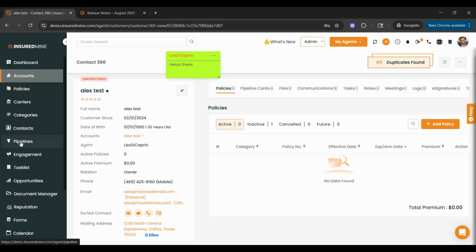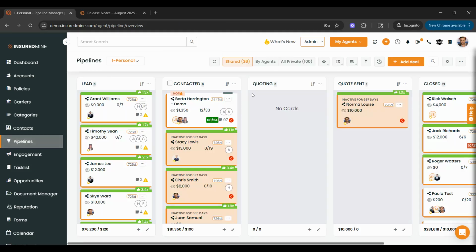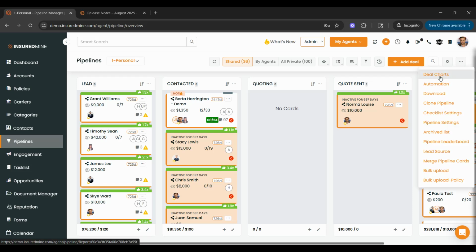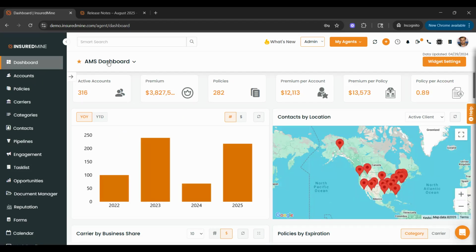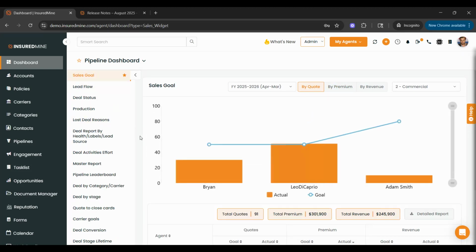Next up on our agenda is to review the pipeline module. There are several feature enhancements that we have made here. I'm going to start by looking at our deal charts. The pipeline deal charts can be found in two locations within the InsuredMine system. If you are in the primary pipeline module, click on the three dots here in the top right corner and select deal charts from the dropdown. Alternatively, if you are in the dashboard module, you can click this drop down arrow here in the top left, select pipeline dashboard, and it will also return you to the deal chart section.